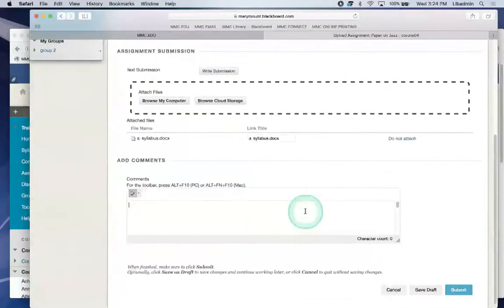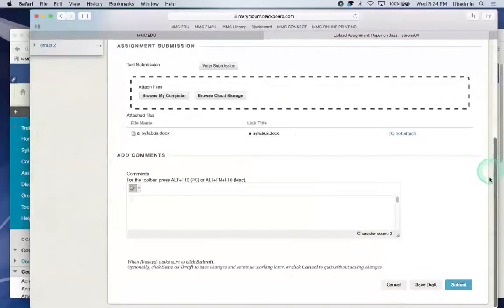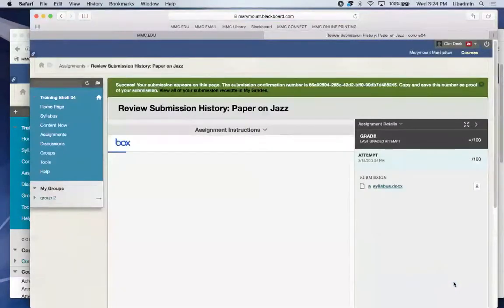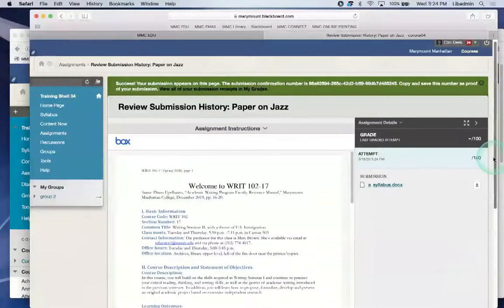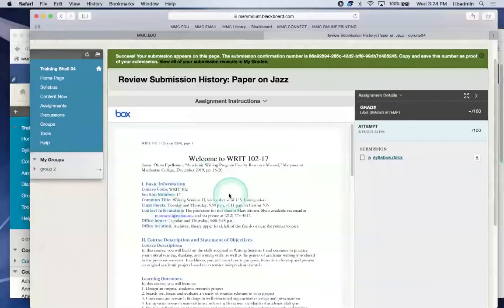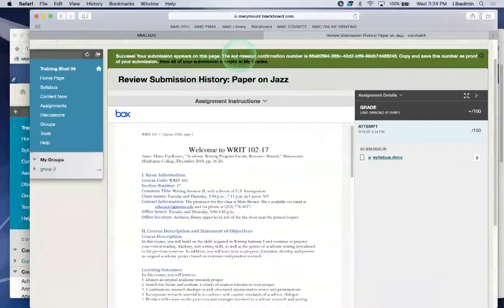They could comment if they wanted to. They're probably not going to do it. They're just going to upload it because they're sick and tired of writing, because they wrote a 10-page paper on jazz, and then they're going to submit. And this is their receipt for their assignment. It falls right here, and they're done. Success, your submission on this paper is confirmed. They will also get an email saying that they have submitted the assignment.